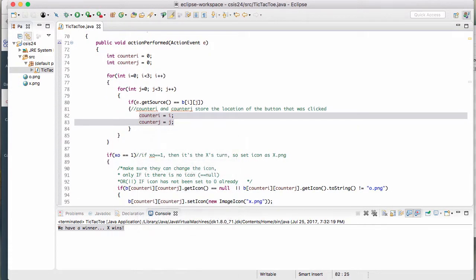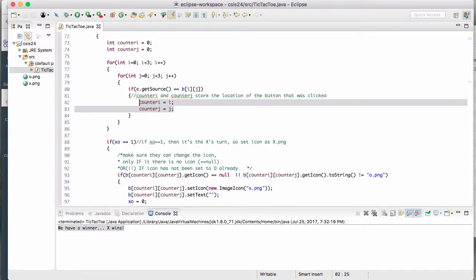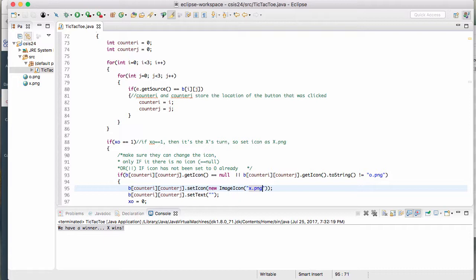And then what I have to do is find the winner. So XO, remember, is the variable that keeps track of whose turn it is. If it's equal to 1, then it's X's turn. And I use icons, so I have some icons in there too. This is my picture file.